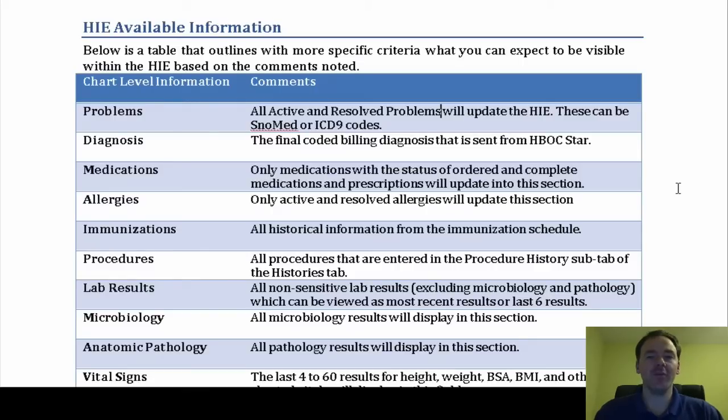And finally, the third part of this video is going to quickly review the criteria for what drives the information to getting into the HIE. So I've got in front of us a document here that quickly reviews these components and the criteria for that information getting in. For problems, that's going to be all our active and resolved problems that we have in PowerChart or in PowerWorks. Diagnoses will be the final coded billing diagnosis that we have from STAR. Meds will be both those that have the status of ordered and completed meds and prescriptions.